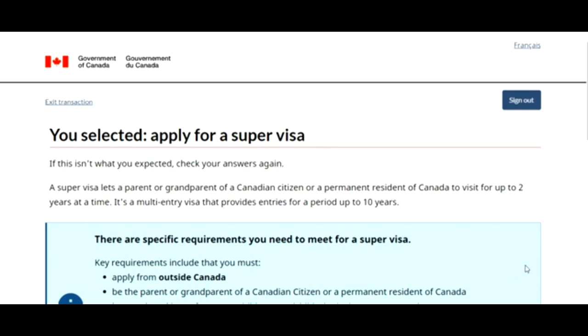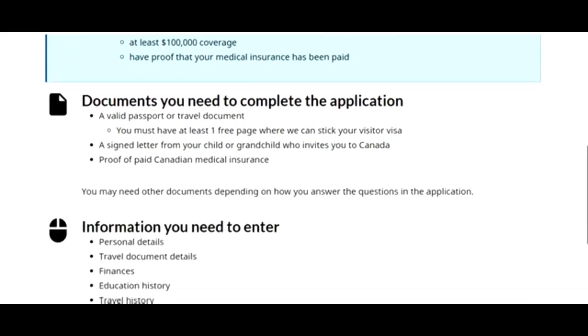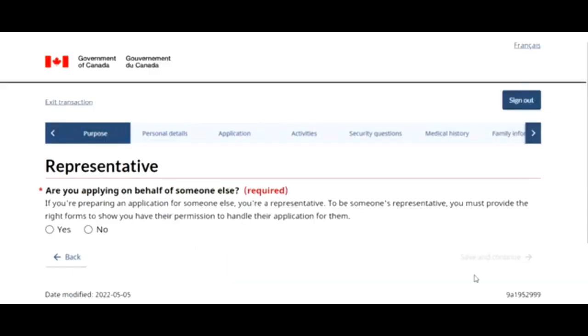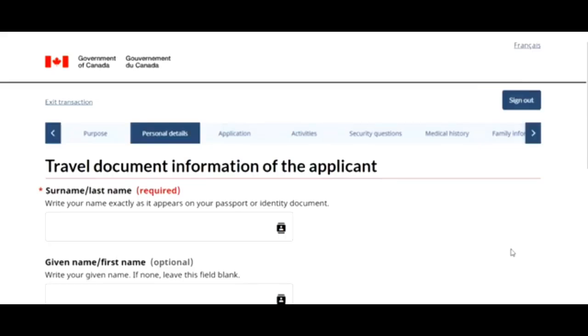You selected apply for super visa. Now coming down, it shows you what exactly you need: finance, travel history, criminality, medical background, family information. Click continue to application. Are you applying on behalf of someone else? Let's say no, the applicant themselves is applying. Now you can see all the tabs, and at the end it comes to complete. Let's just go through it.